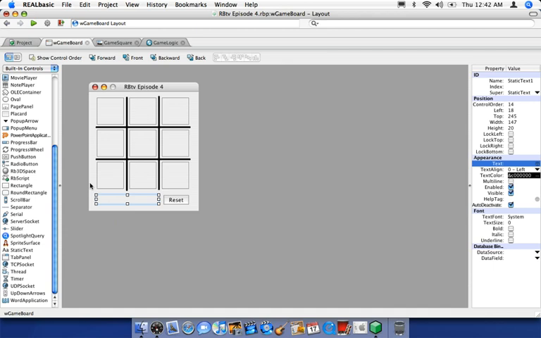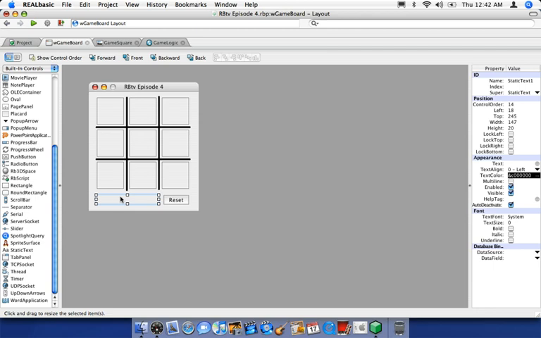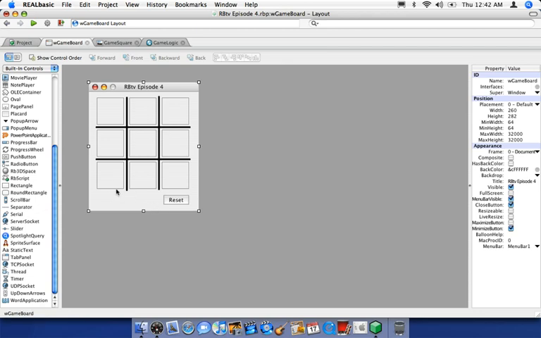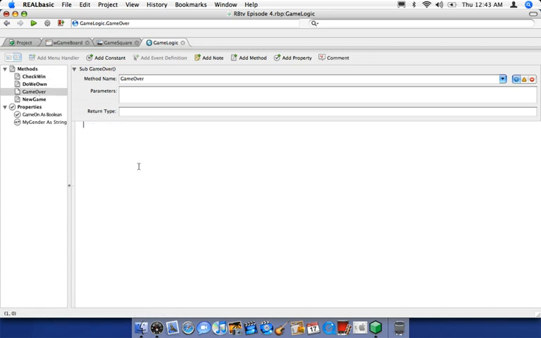you notice that the text disappeared from here, and when I deselect it you can't see anything, but the static text object is still there. So let's name this st game status and hit return. So now we have the static text object. So let's go ahead and come over here to the game logic tab and switch over to the game over method. And for the game over, we're simply going to want to say WGameBoard dot stGameStatus dot text equals, I'm going to say you win.